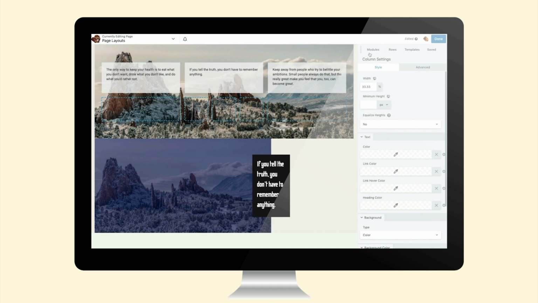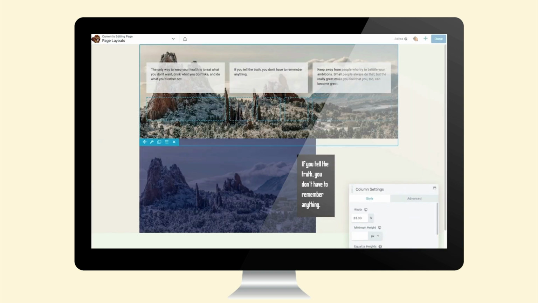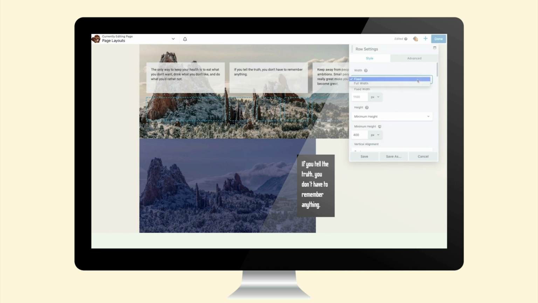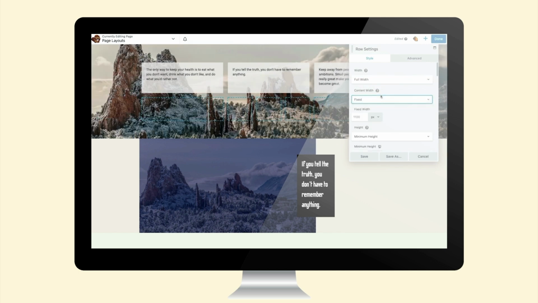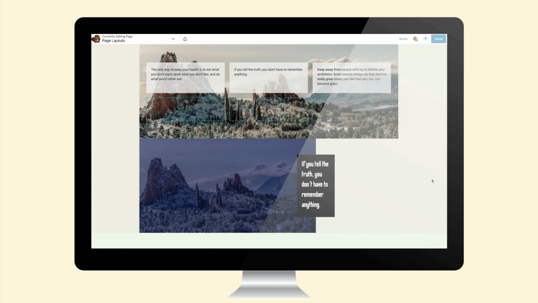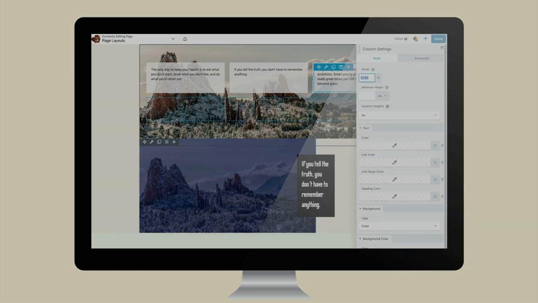And in the margin and padding video, we went over fixed width versus full page width rows. But here's that setting, and that's something good to know about. Resizing columns is easy. Just drag the handles here or open up column settings and you can enter a percentage.